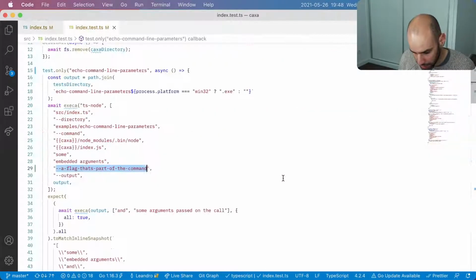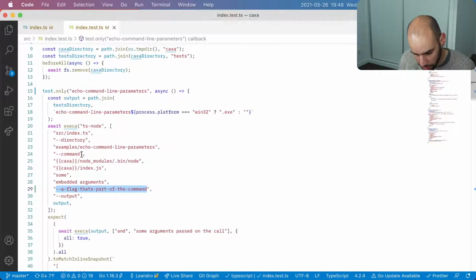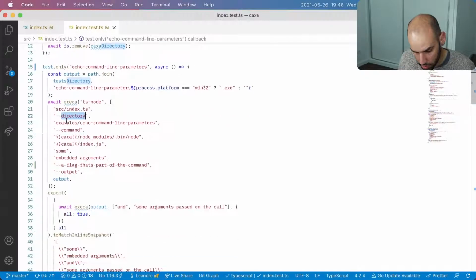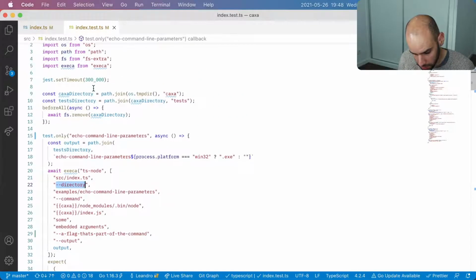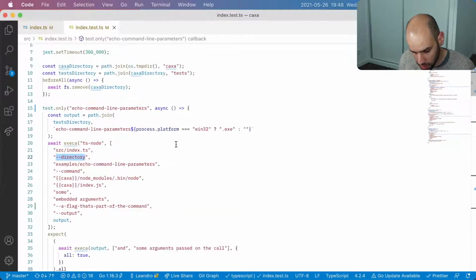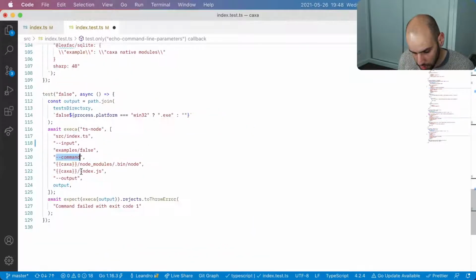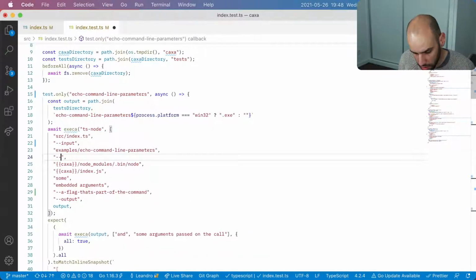Also, our test will need the dash dash. So let's change. All our tests are now wrong. They are still using dash dash directory. So I'll change all occurrences of dash dash directory to be dash dash input. And then the command, I will change every occurrence of command to be just dash dash.